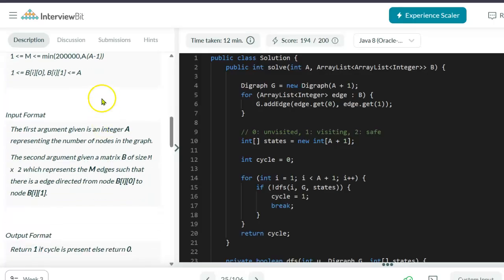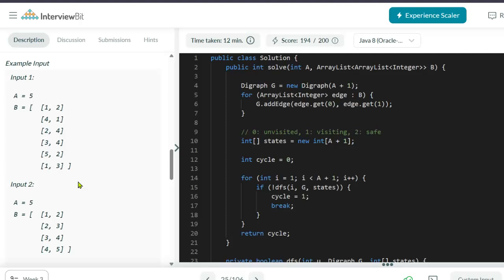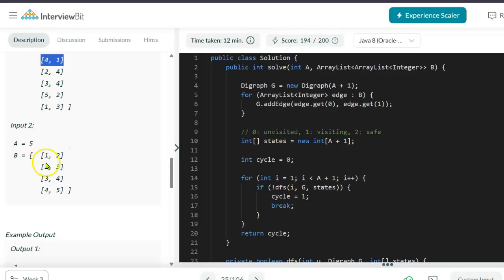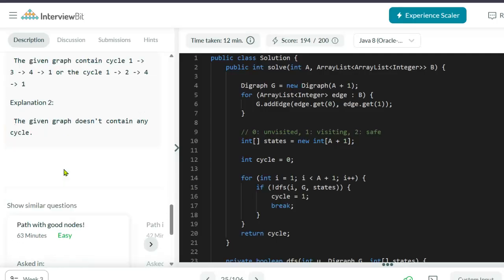First argument is that, so we already went over that. Return 1, we already went over that. Input: is there a cycle in this first one? All right, we've got an edge that goes from 1 to 3. We've got an edge that goes from 3 to 4. We've got an edge that goes from 4 to 1. Now we're back where we started. So that's a cycle. How about this one? 1 to 2, 2 to 3, 3 to 4, 4 to 5. No cycle there. So the first has a cycle, the second doesn't.